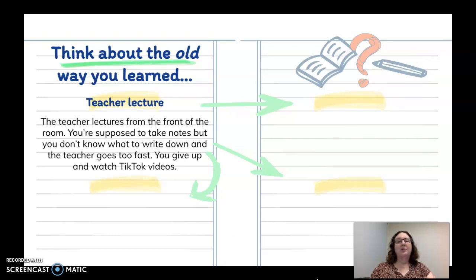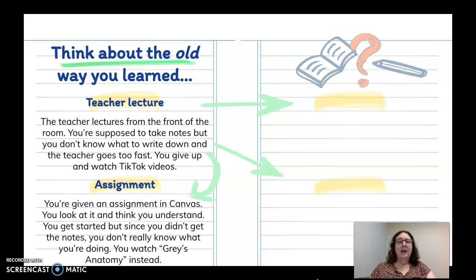Probably class started with a teacher lecture, where the teacher lectures in the front of the room. You're supposed to take notes, but you really don't know what to write down. The teacher goes too fast, you're lost, and you give up. There's an assignment, and it's in Canvas, so you go look at it. You think you understand, but once you get started, you notice that you don't have any notes to use, and you really don't know what you're doing.